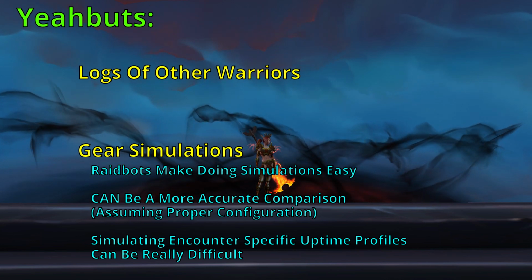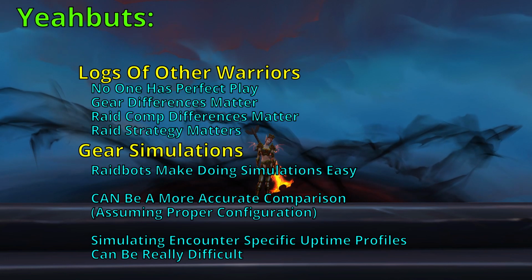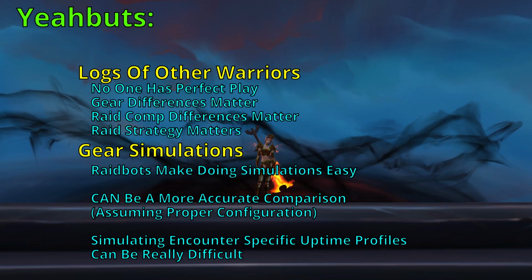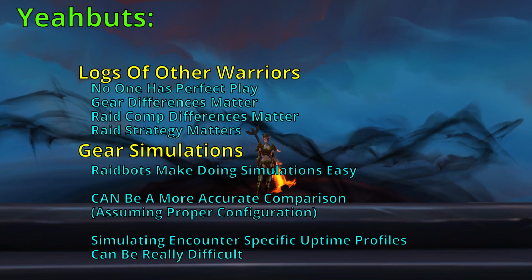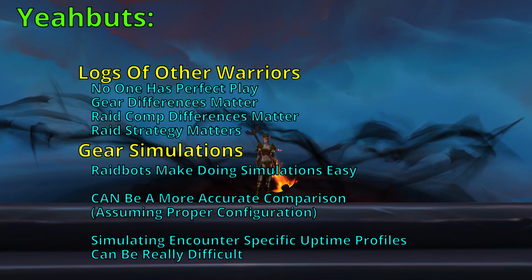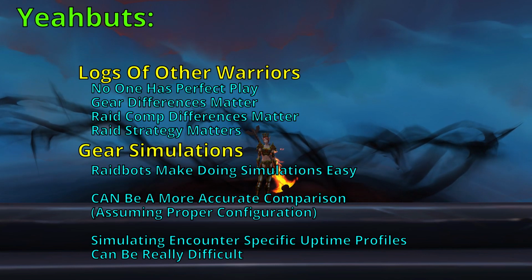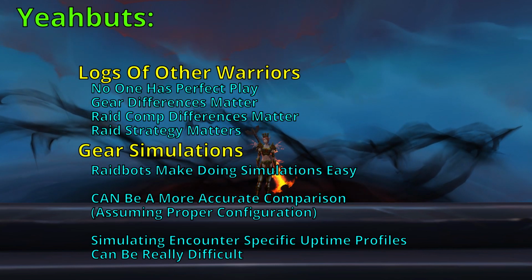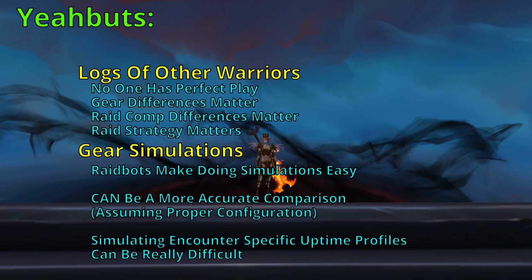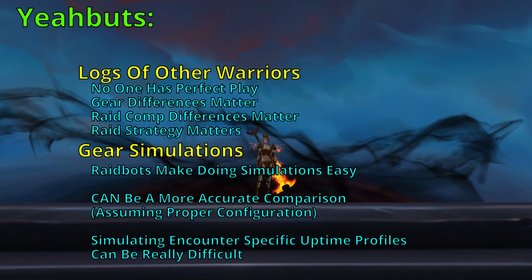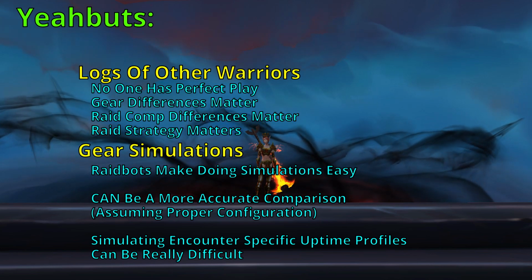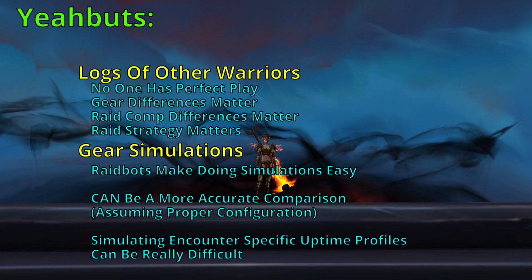Using other warriors' logs as your reference point means comparing yourself to play that is less perfect than gear simulations, and it's also very rare for the other warrior that you're comparing with to have the exact same gear as you. But in some sense, the comparison is also more realistic because you're comparing yourself to a human who did the exact same encounter as you, dealing with all the same things that you had to deal with, and they just simply did more damage than you. However, strategy and raid comp are now factors that really need to be considered as well.